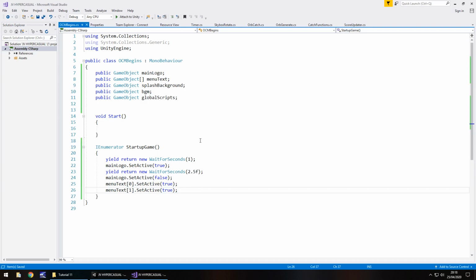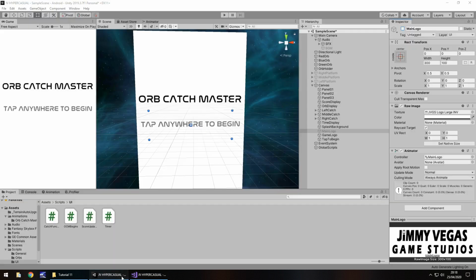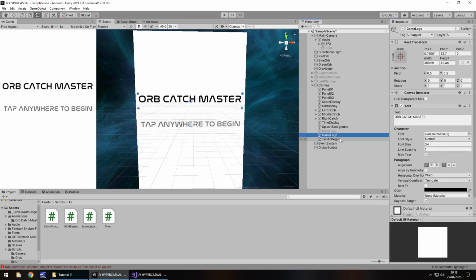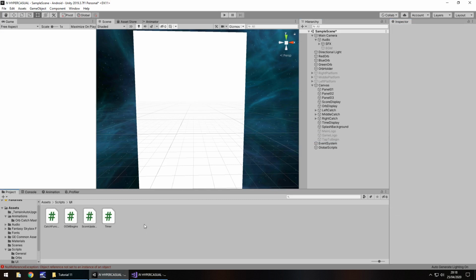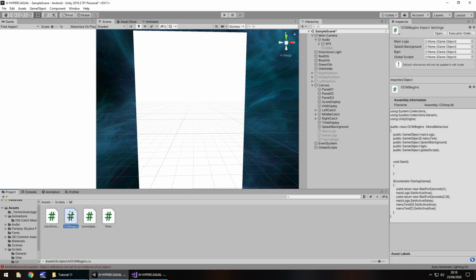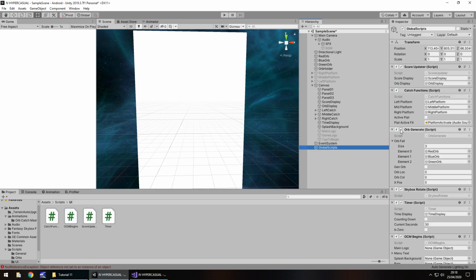So the next part of this is all going to be done via a UI button. So let's check that this sequence of events is working as intended. So we're going to need to turn off the game logo and tap to begin in the inspector panel as well. So we just have that white screen again. Now, let's drag and drop the OCM begin script onto global scripts. And I'm going to untick orb generate because we don't want it to start generating right now. And I'm also going to untick timer because once again, we don't need it active right now.